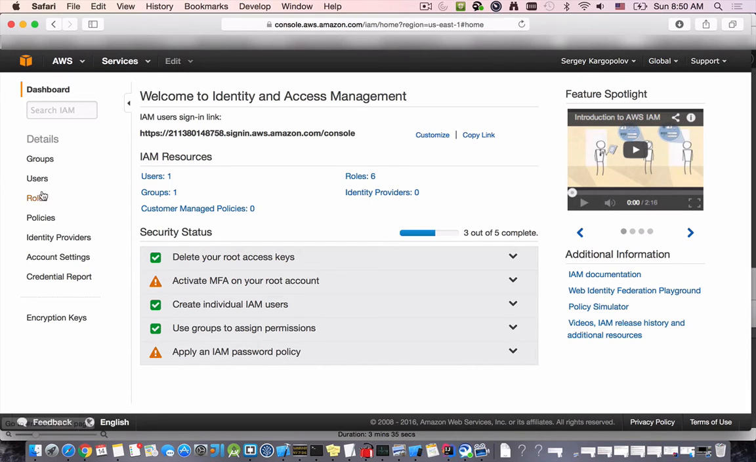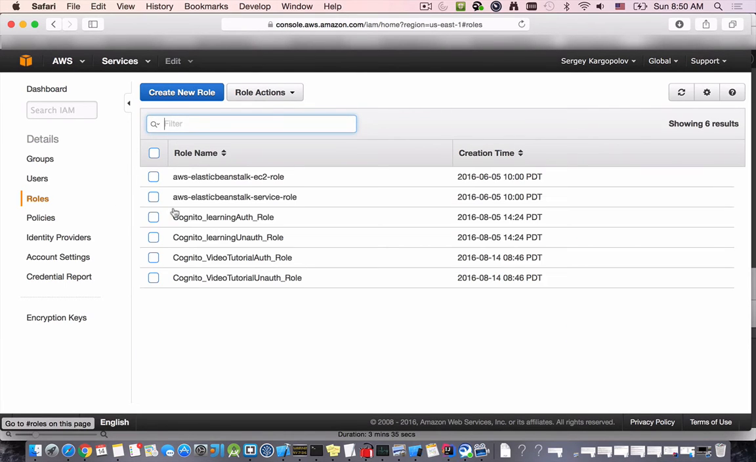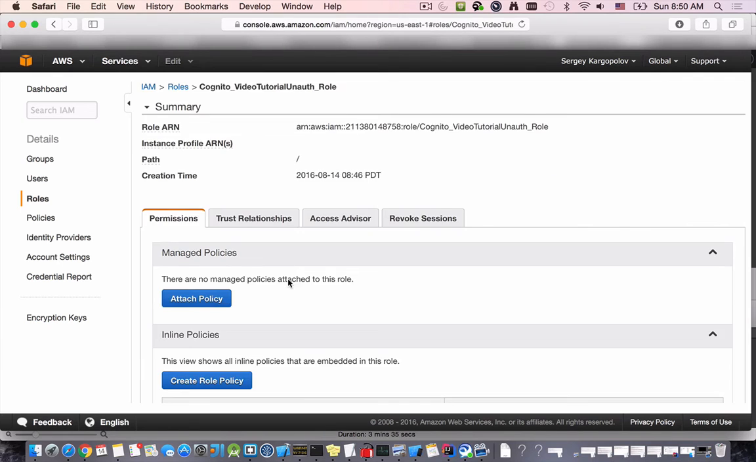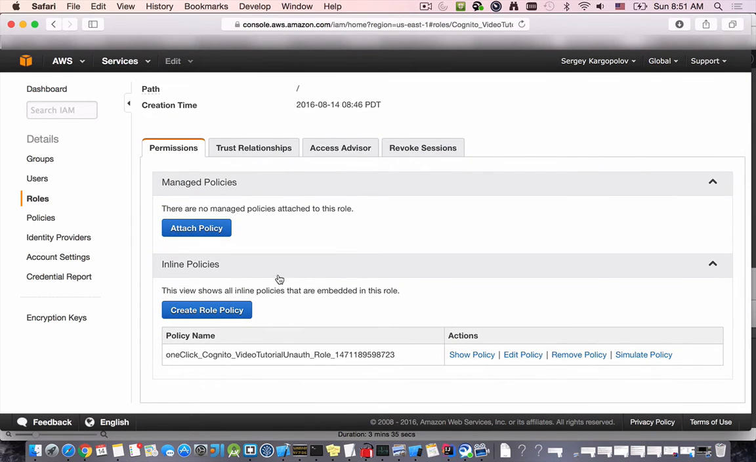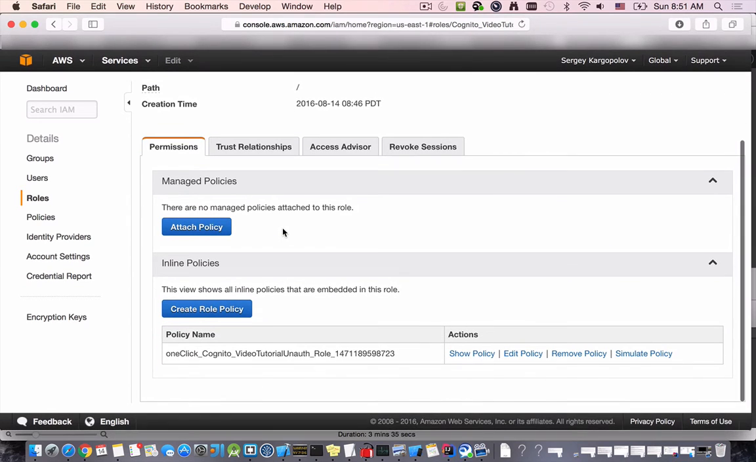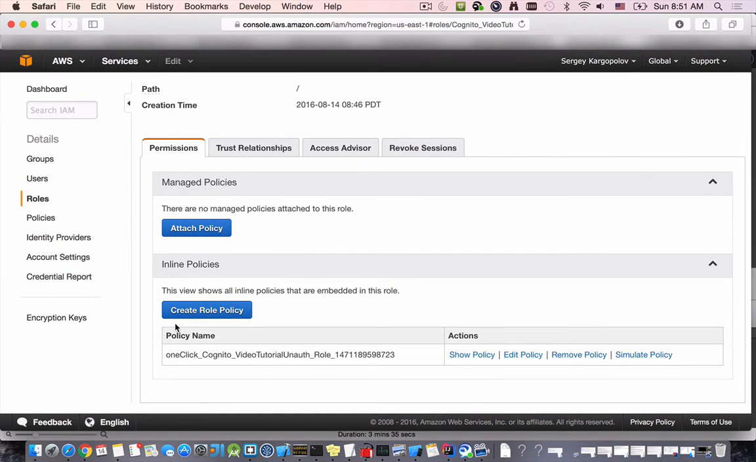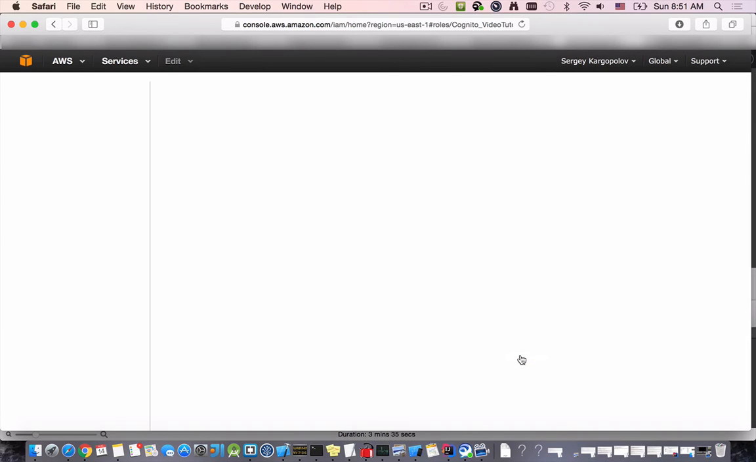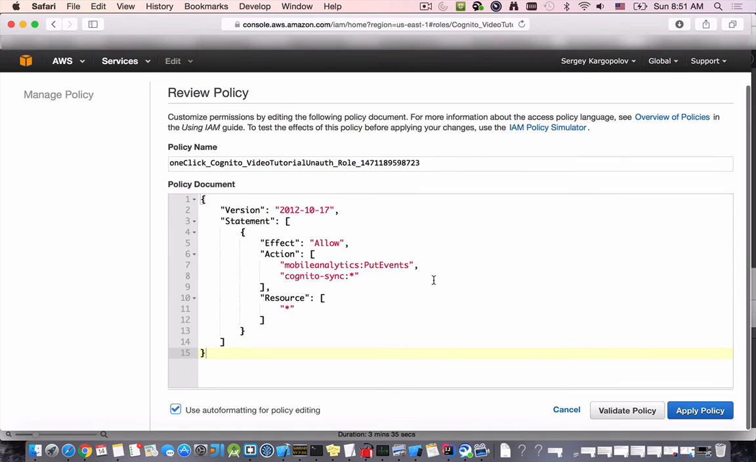On this page, I will need to go to Roles on the left side menu, and I'll click on Roles. And it will list down roles that have been created. And the one that we've created, it was Cognito Video Tutorial. So I will click on the one that's called Unauth for unauthenticated. And the page opens. I'll need to scroll down a little bit to the policy section, inline policies. And I will need to edit this policy.